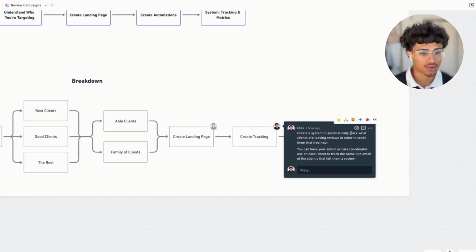so that you're not constantly sending a review request to somebody who's already done it. Okay. So you want to create a system to automatically track the clients that are leaving reviews. You can have your admin or care coordinator use an Excel sheet with the name, email, and then the type of review that they left, whether it was 1 star, 2 star, 3 star, etc.